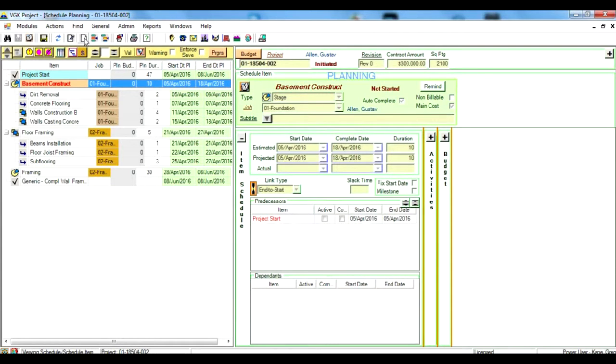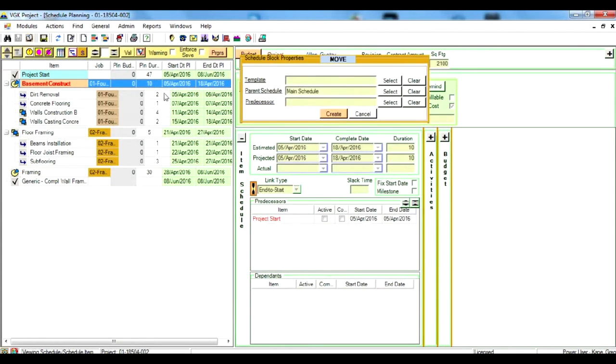To start, go to Add Schedule Block. You'll now be able to specify the template, the parent schedule and the predecessor that you want to use. By choosing the main schedule as your parent schedule, the new block will be added into the main schedule, or you can select one of the existing schedule items. If you choose one of the schedule items as your parent schedule, then the new block will be added into the item's subschedule. So for now we're going to choose the main schedule as a parent.